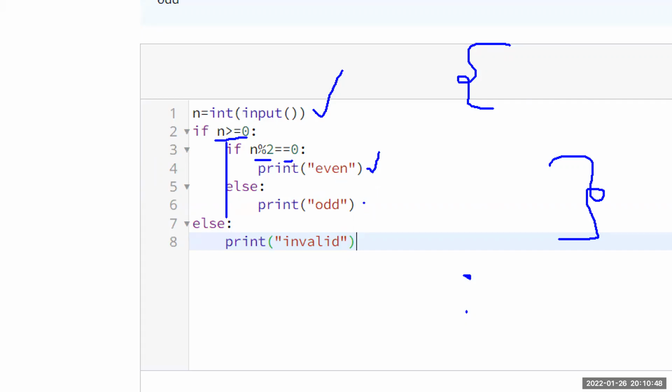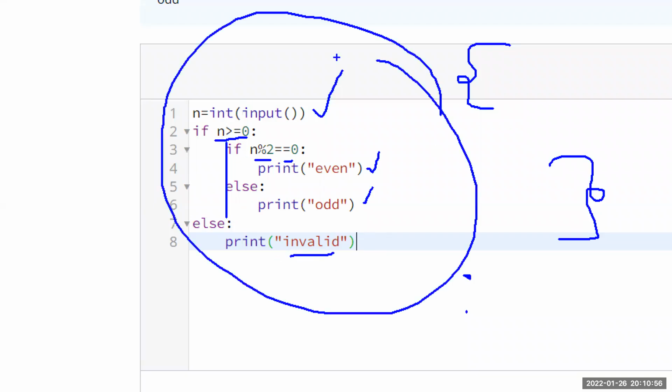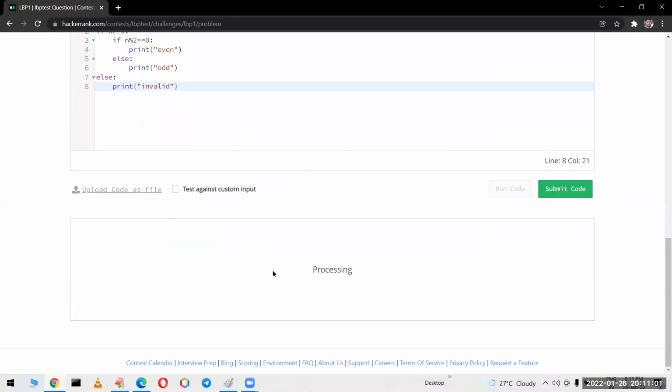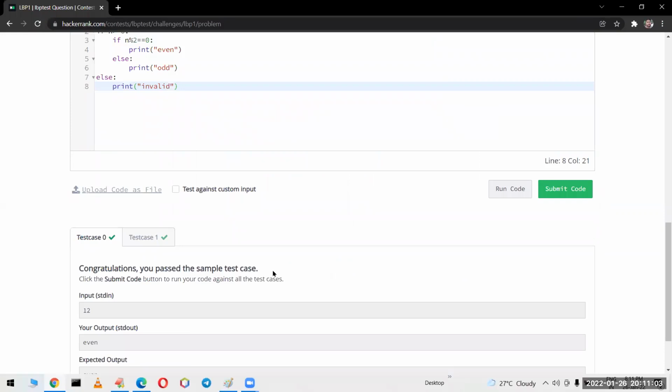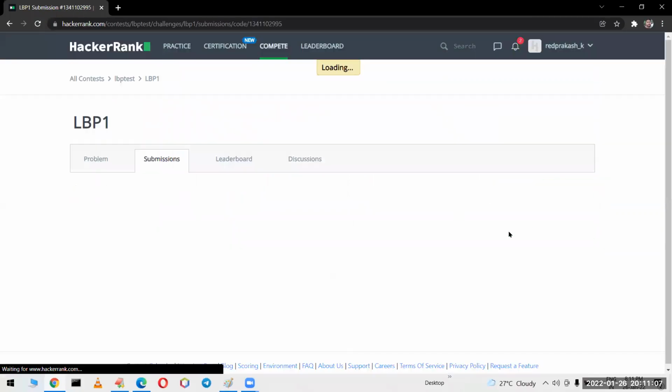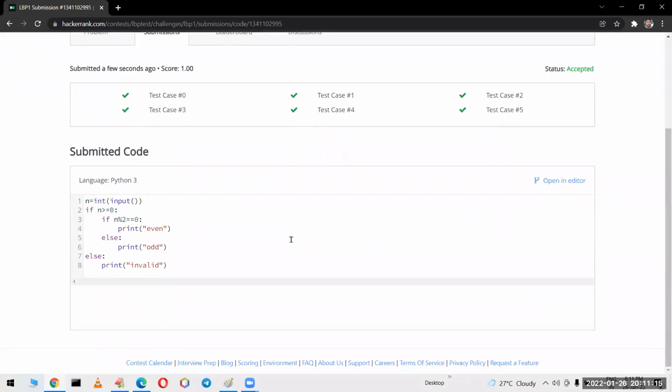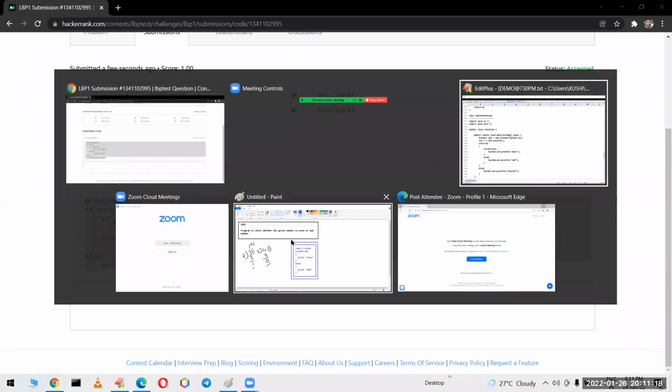Otherwise, we need to print which statement, sir? Odd. So other than this, if you are getting anything, then I want to print invalid. This is nothing but the format we have to use. Now let us run the code. Sir, you can see both the test cases are passed. And let us submit the code for final approval. Sir, you can see the remaining test cases also passed, sir. This is the way you can solve the problem in Python.